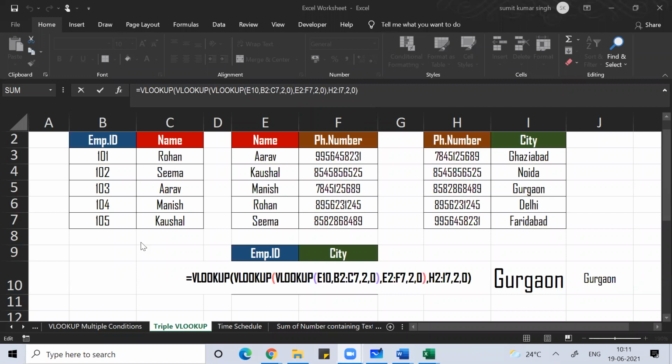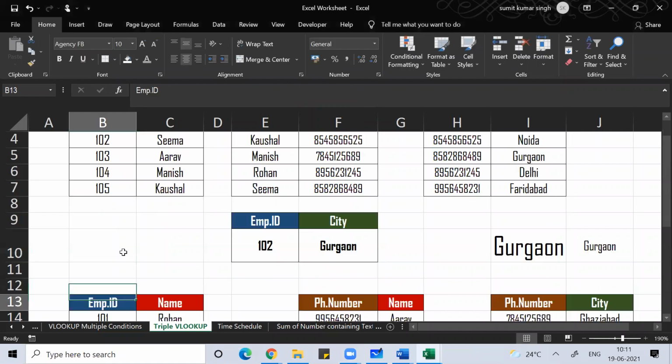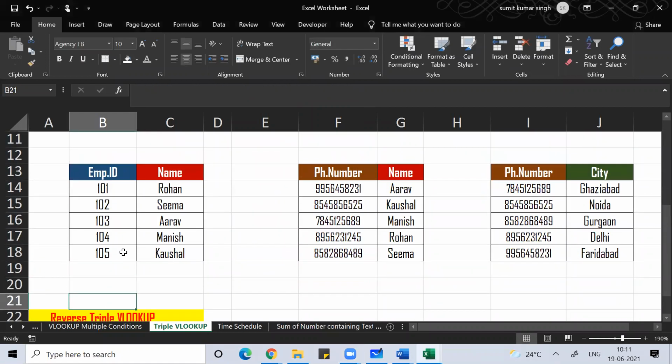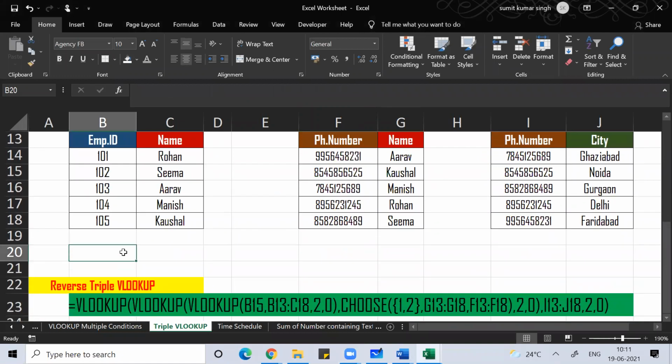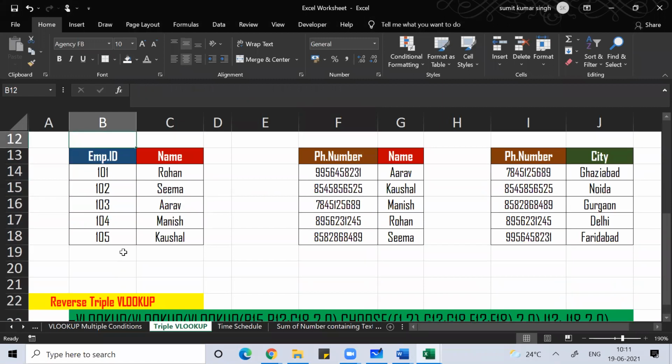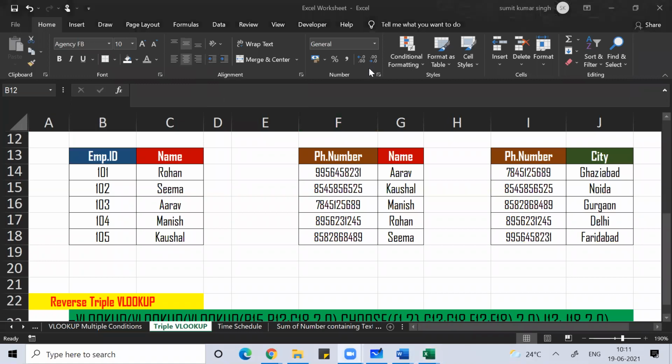After this, I'll show you something. If you see this table, from this table I want to find, from the employee ID, the city name. Can you do that? From this employee ID, you have to find the city name. Try this, everyone.